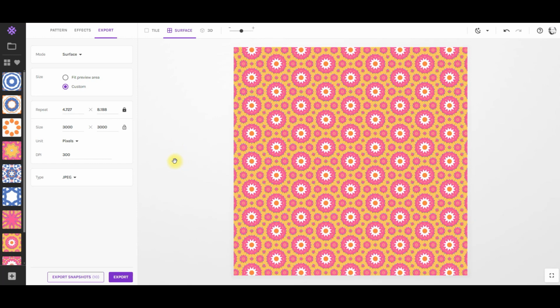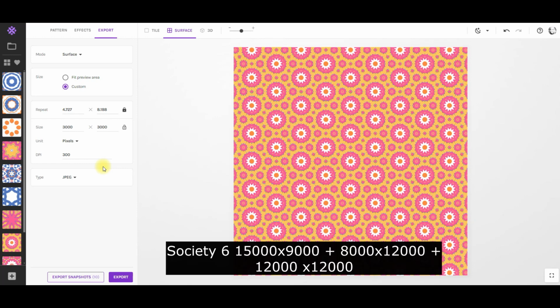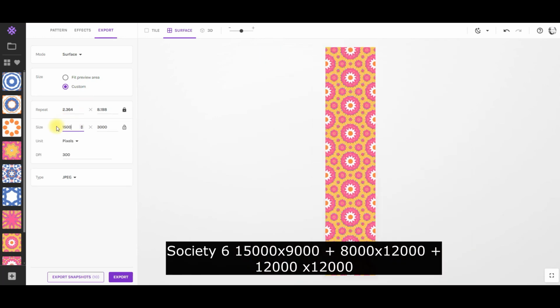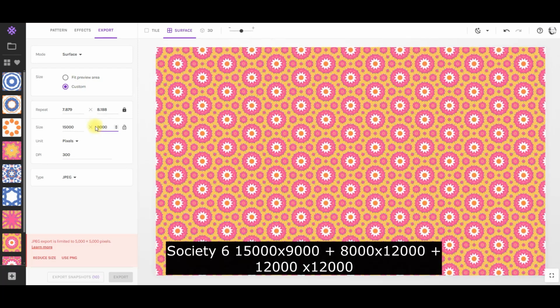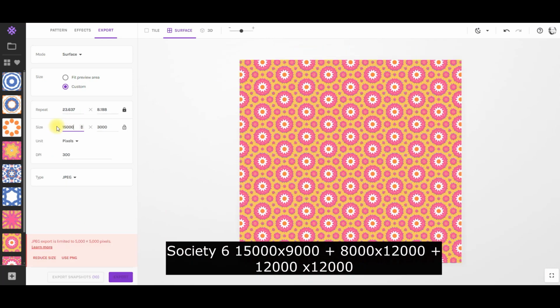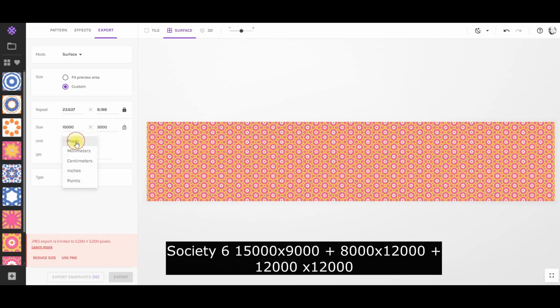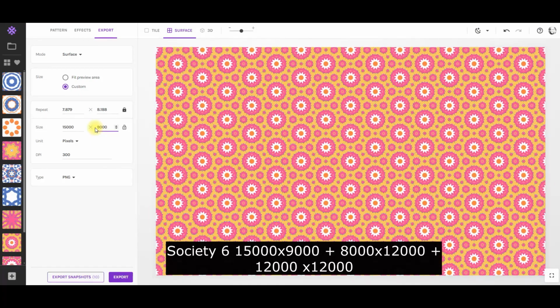and what I would need to do, there are 3 sizes that you can upload to Society 6 in, and they're really quite large files. So let's put in the size, one of the sizes is actually 15,000 by 9,000. So I'd reduce that size, there we go. Oh, use PNG, sorry. I'm going to go PNG. The JPEG just wasn't giving me enough there, sorry. Alright, so one of those sizes would be this one here.